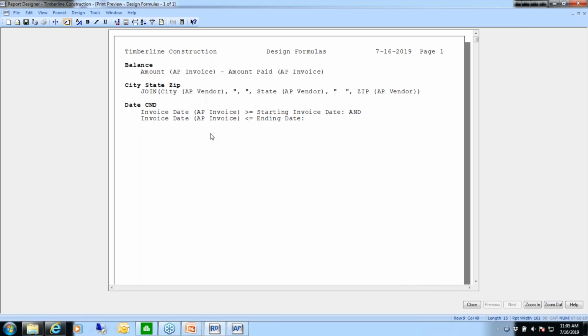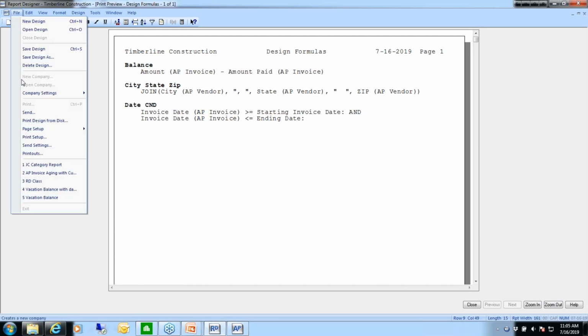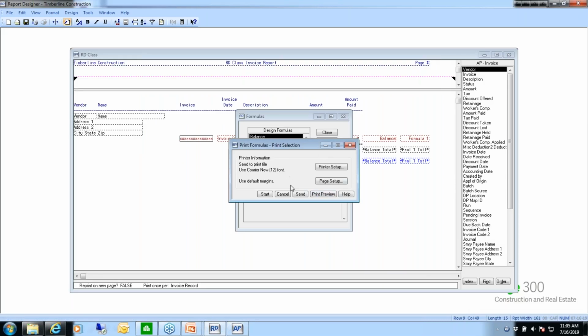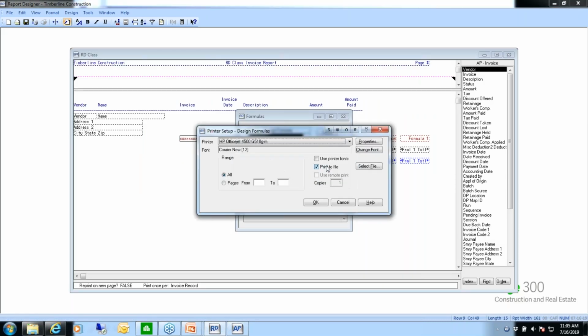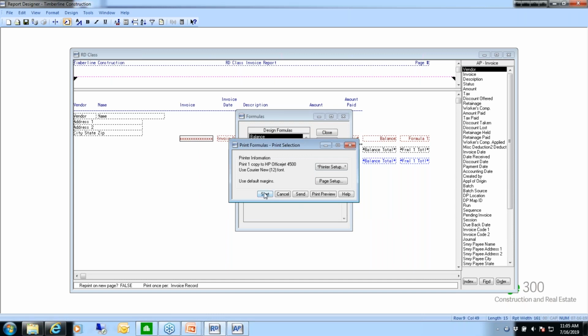With this open on your screen, you can do File, Print. Actually, let me not do it that way. If I close this, I can do Printer Setup. I can uncheck Print to File, and then I can hit Start, and it will print. So print your formulas out, because sometimes it's easier to troubleshoot them if they're all together, printed out, hard copy in front of you, and you can draw lines and mark things out and whatever you need to do to troubleshoot it down to why it's not working.